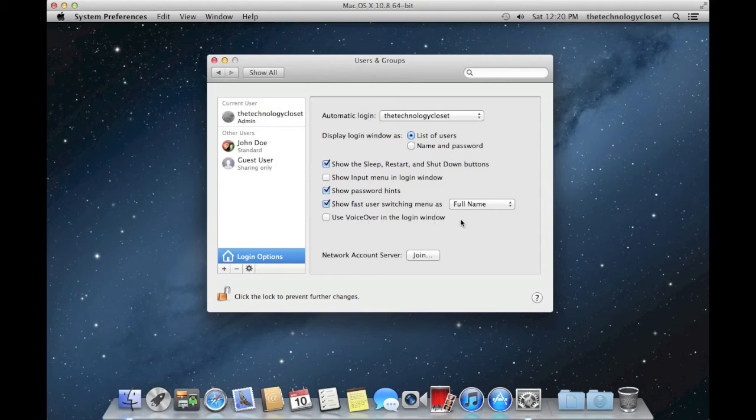And use VoiceOver in the login window. That's for accessibility, visually impaired.